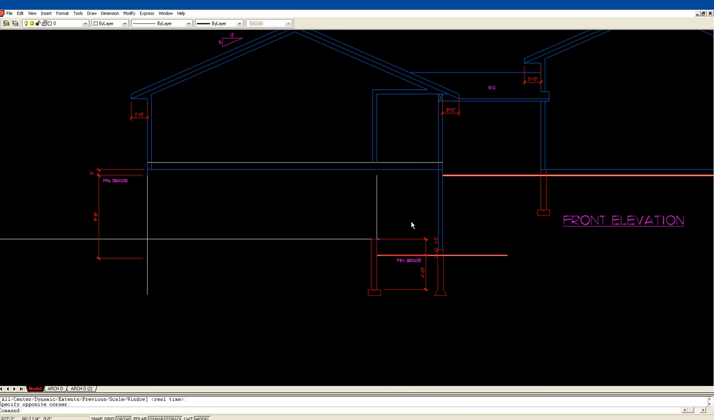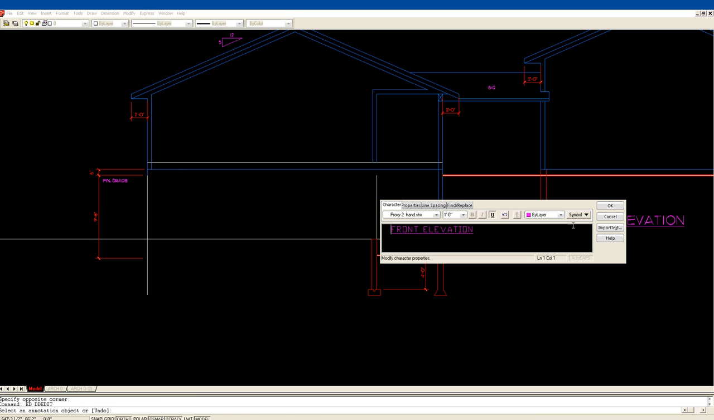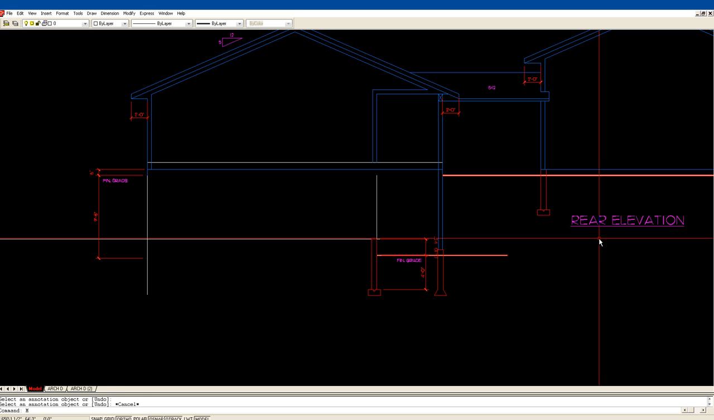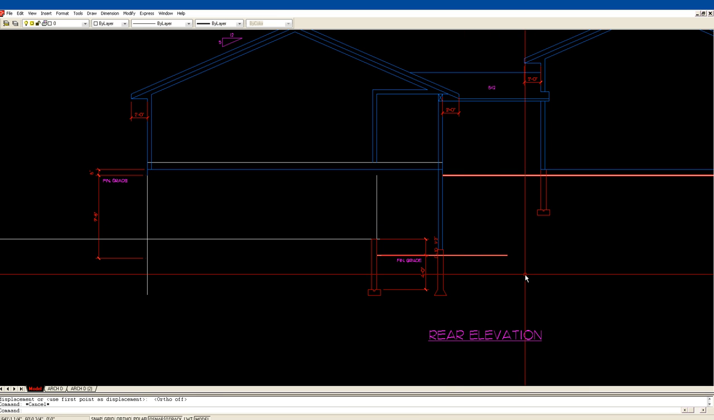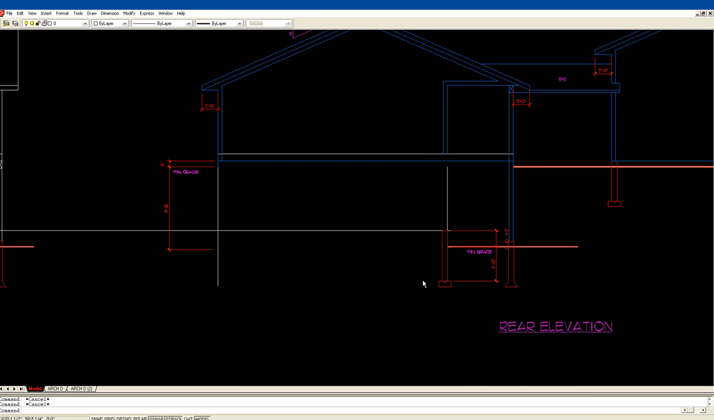You have to think a little bit in 3D. We're going to change this to rear, and we're going to move it out of our way a little bit. Somewhere around there. So that's our post coming down at the back of the house, holding up the deck.